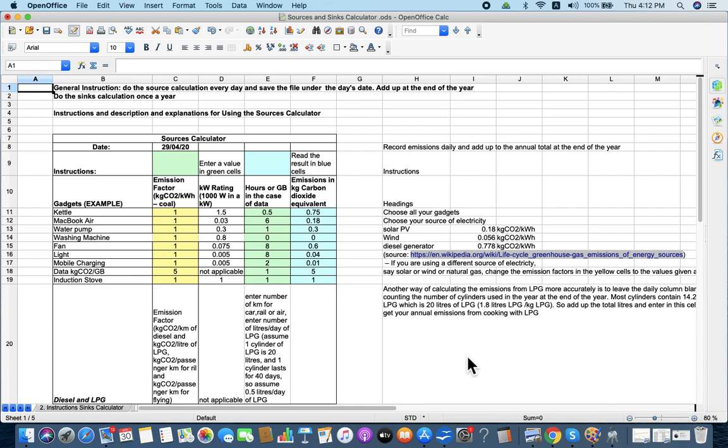So at the end of a year, after you've added up your emissions from your electricity use every day, you can do your sink calculation and you can check whether or not your trees have absorbed as much or more of the carbon dioxide than you've emitted. So let's just look first at this sheet, which lets you calculate your emissions.